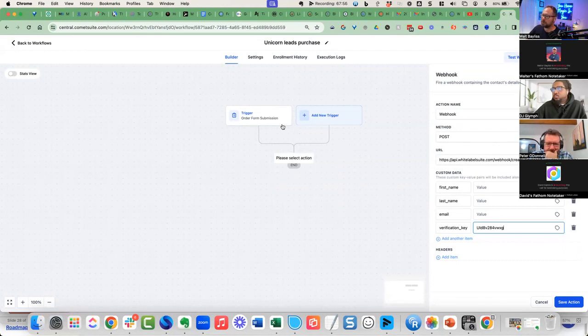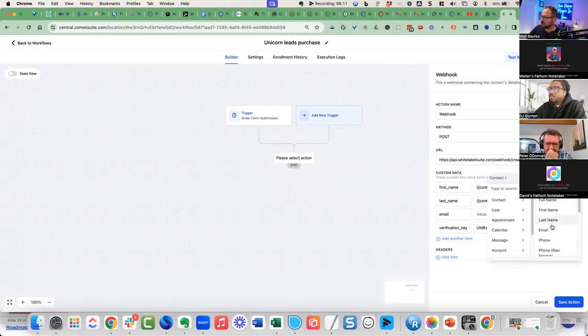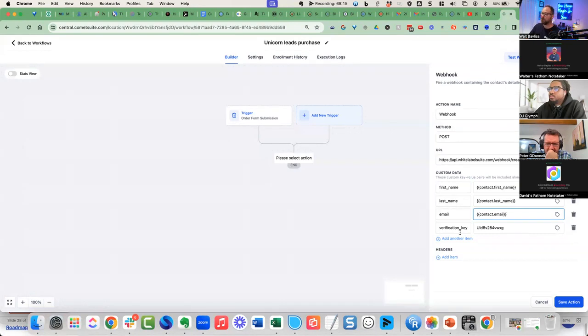Now, where did the other ones come from? They come from the order form. So it's all part of the payment. So we go, the contact, first name, just like that. The last name, click on this little thing here. Contact, last name. Beautiful. Email, contact, email. And that's it. So I only need 4 pieces of data to create a license.